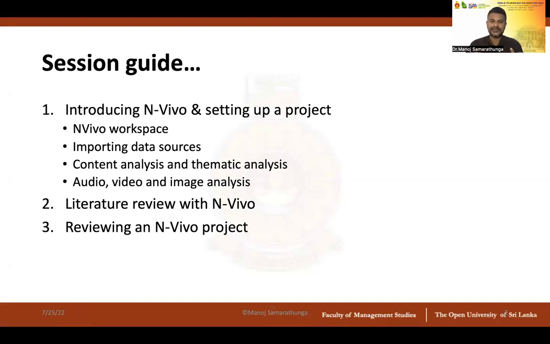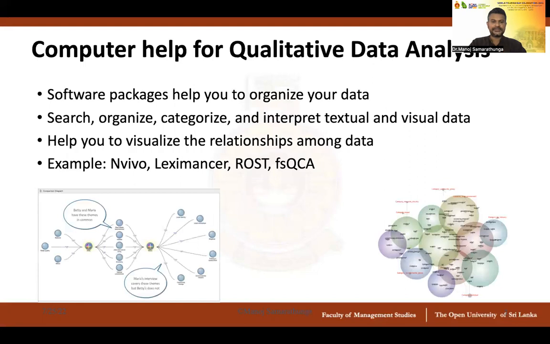and the NVivo workspace to identify the basic features and functions, and how to import data sources, content analysis and thematic analysis a little bit, and audio, video, and image analysis. Thereafter, we will talk about the literature review with NVivo and reviewing an NVivo project.